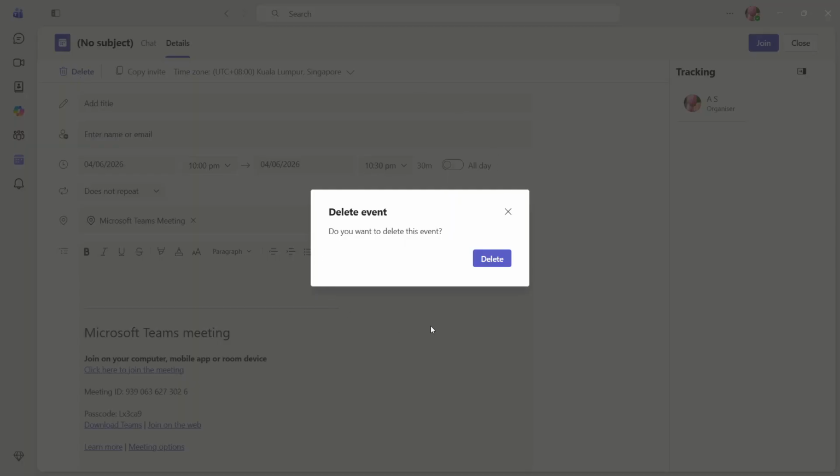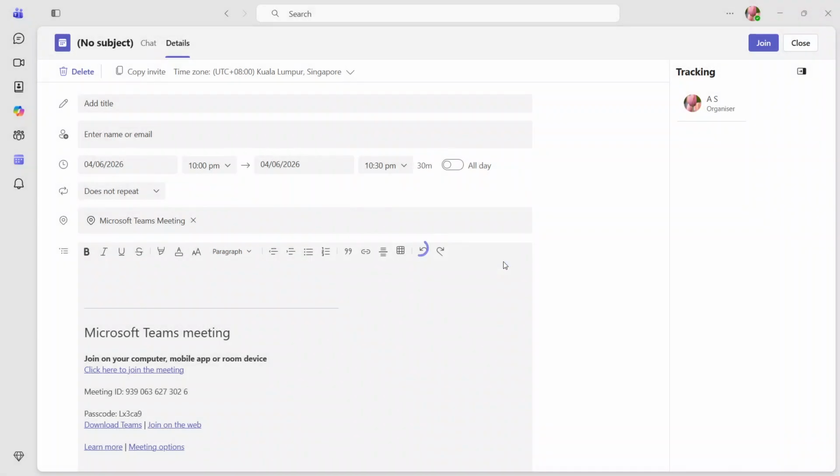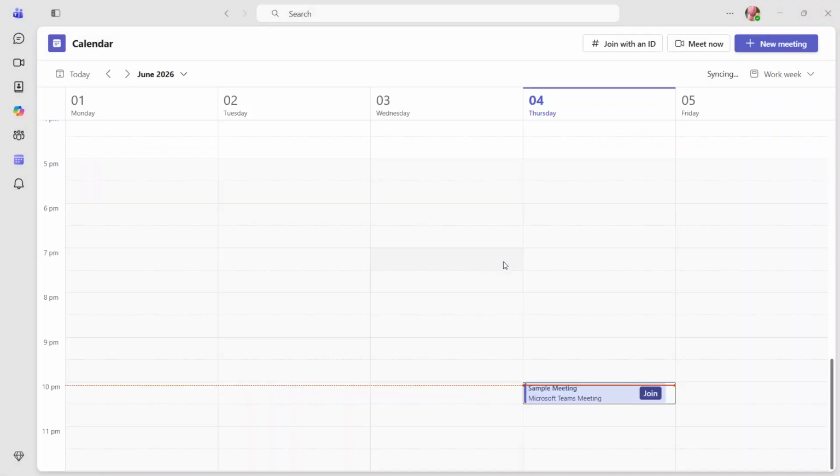A confirmation pop-up will then appear asking if you're sure you want to delete the event. This is a final check to help prevent accidental removal, especially if the meeting was important or shared with others. If you're certain you want to proceed, click Delete in the pop-up window. Once you do that, the meeting event will be removed from your calendar, and that's all there is to it.